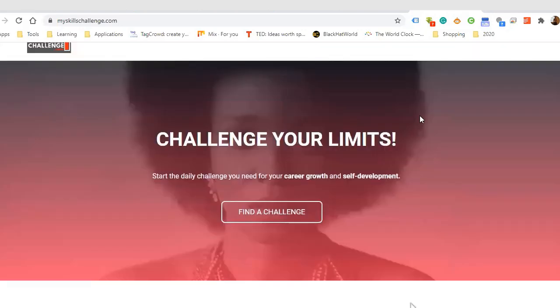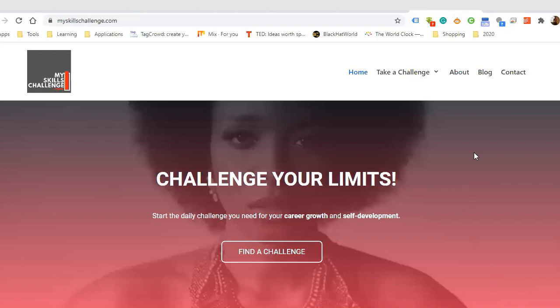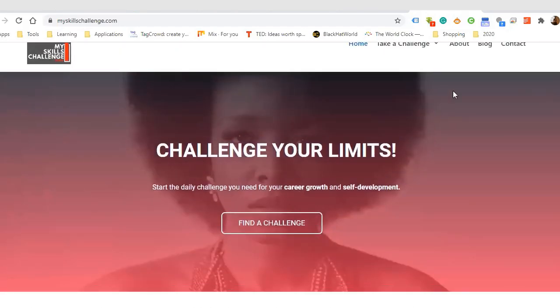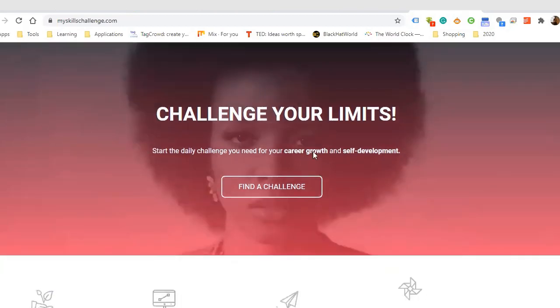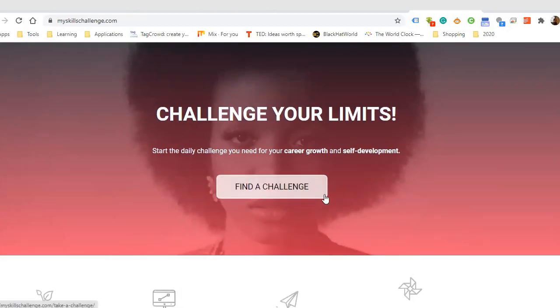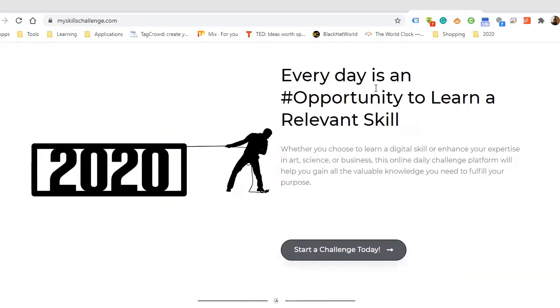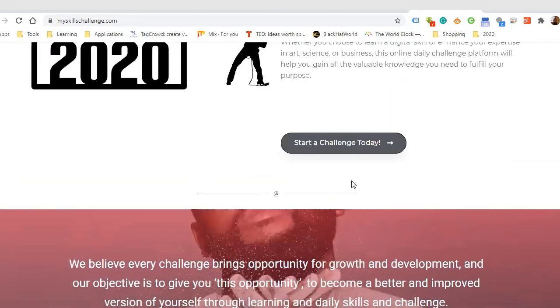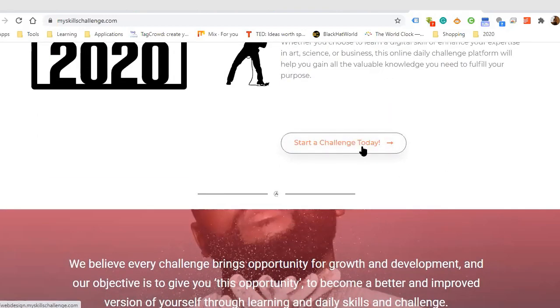See, challenge your limits. I use the gradients here. So I have my gray up and I have my red down, then I have an image underneath. I taught you how to create a button and how to add animations to the button. That's what we did here. And I went ahead to add my own copy. This is another button here.